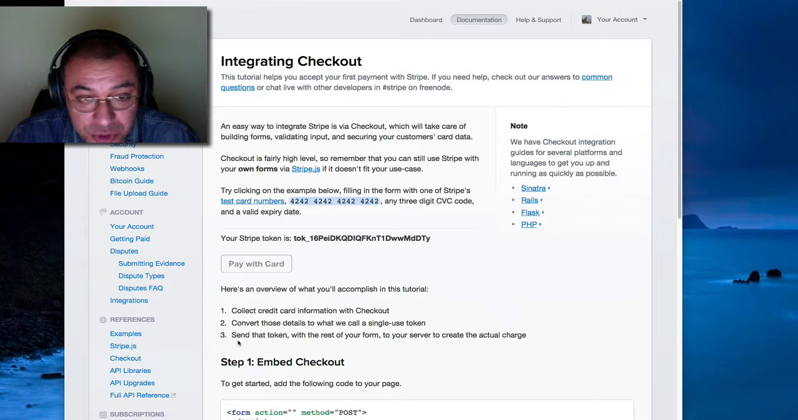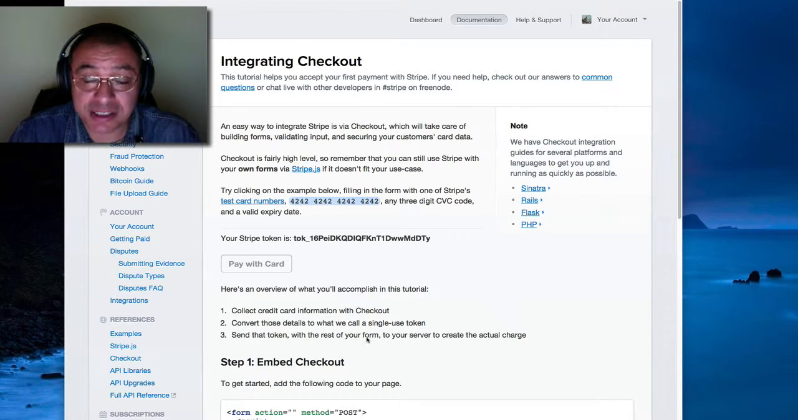I'm really not sure what they mean by send that token with the rest of your form to your server. Now, what are they referring to when they say to your server? Are they talking about my account on Stripe, or are they talking about the actual web server's database? Okay, I guess I'll find that out.